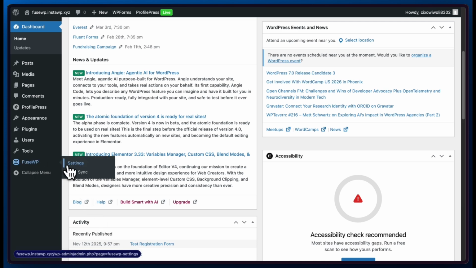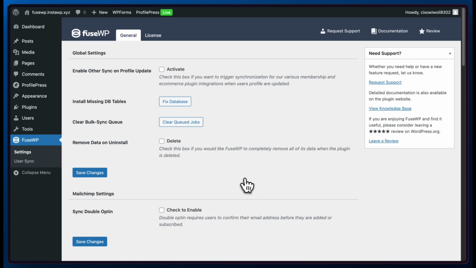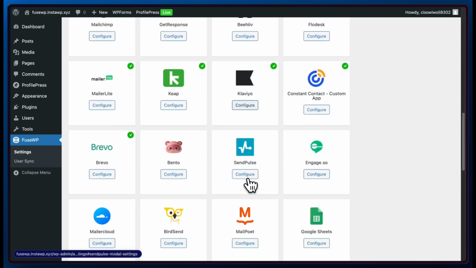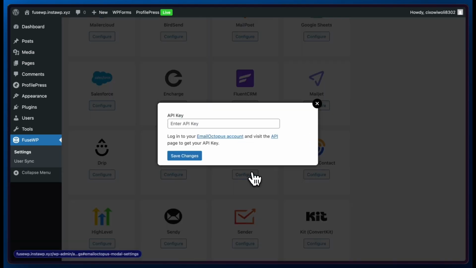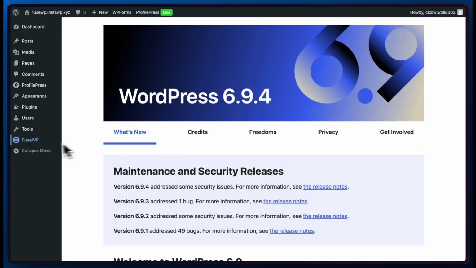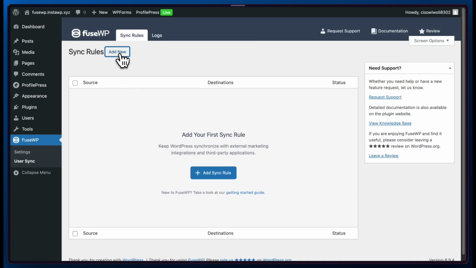We'll go to Settings. And on our settings page, we'll scroll down to Email Octopus. Here we can click on Configure. We'll enter our API key, the one we copied, and save our changes. Once they're saved, we'll go to User Sync under Fuse WP. Then we'll add a new sync rule.